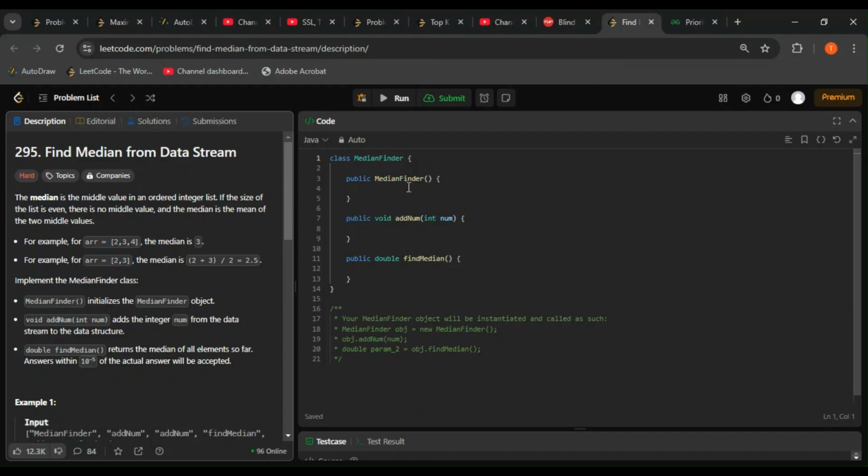Firstly, we'll need two heaps. Let me declare the heaps here, and then we can initialize them. They will be integers only. Let me call this one first, and the other one second. The first one is a max heap, and the second one is a min heap. I'll make these private.